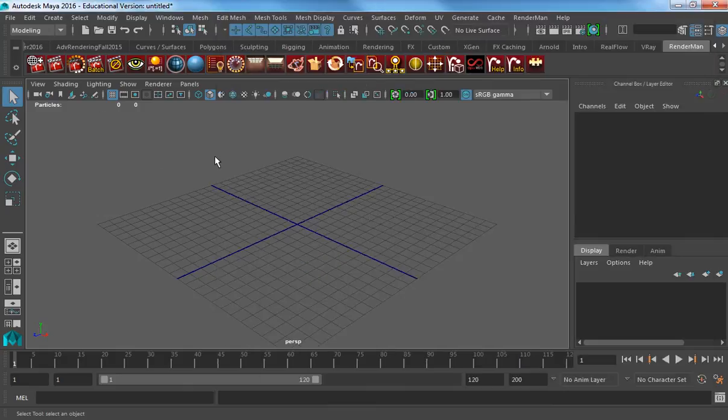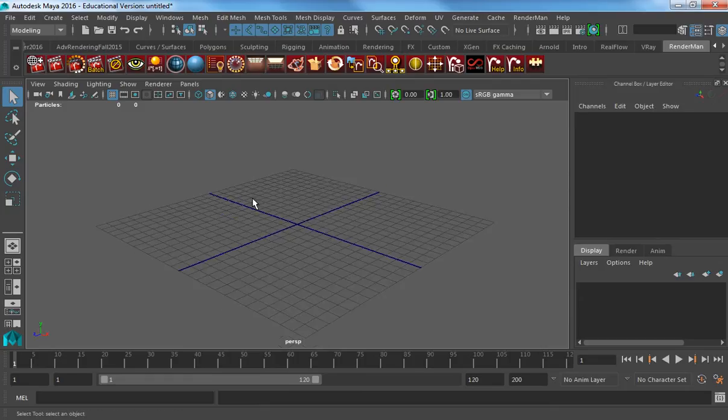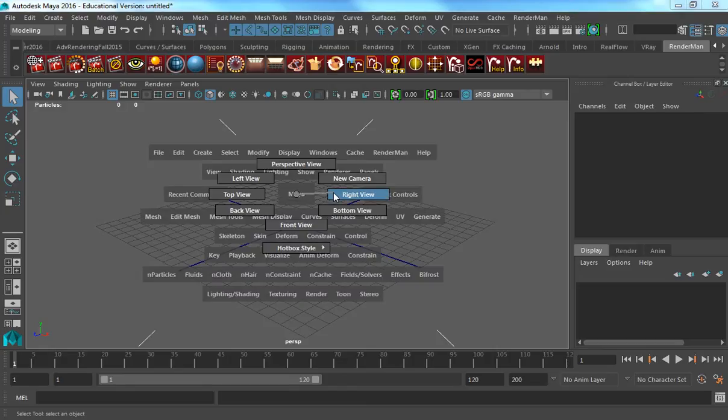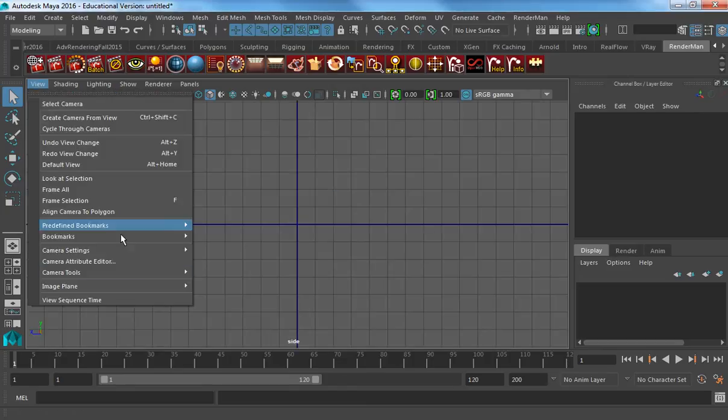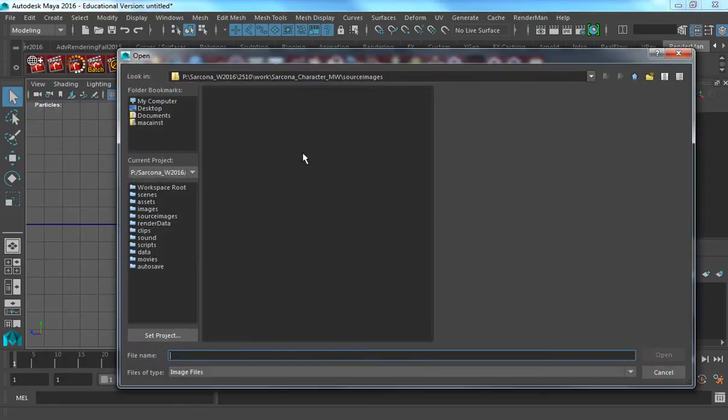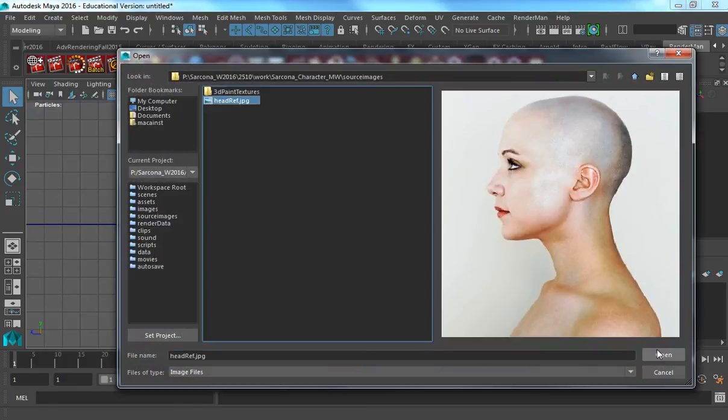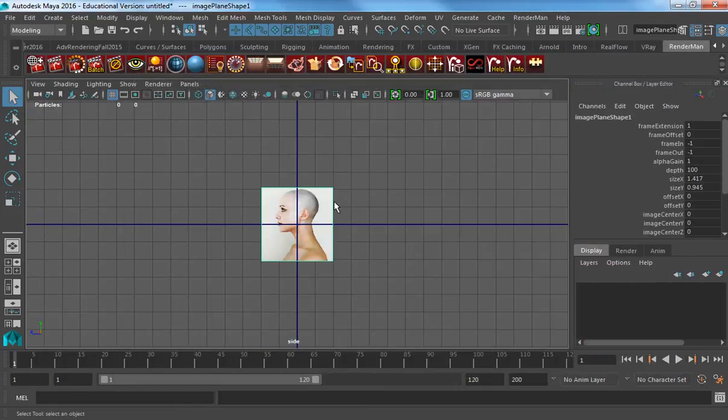There we go. So I'm going to go to my side view. It's very important that we don't do it inside perspective, because if we do, this side view will be floating in our perspective view and we don't want that. So I'm going to jump to my side view, or my right view. I go to View, Image Plane, Import the image, and I grab that head reference. And there it is. Okay.